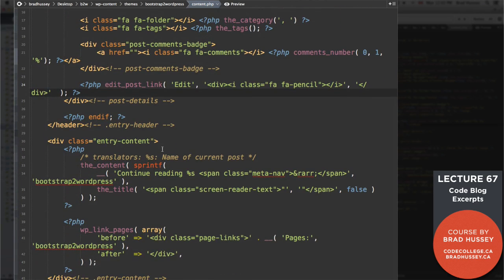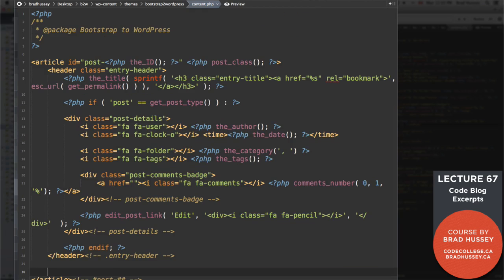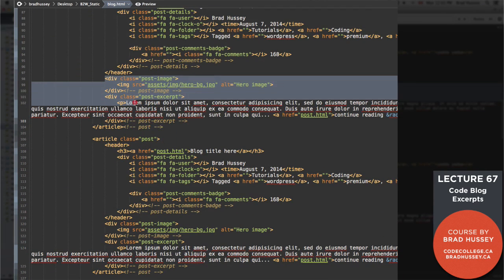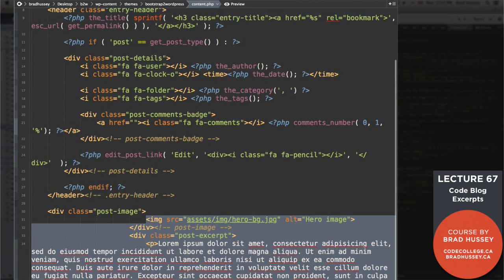Now if I scroll down to the entry content down here, we're just going to remove all of this because we don't need the footer and everything. Leave the article, the closing article tag, but we're going to put our own content here. Go back to blog.html, the static version you had, and grab post image and also post excerpt. And then we're going to make this dynamic. Paste it down here, line that up.